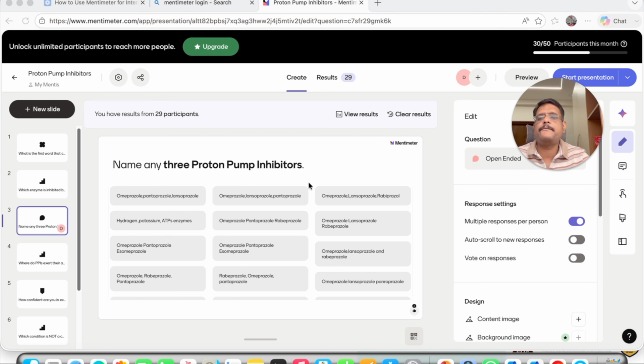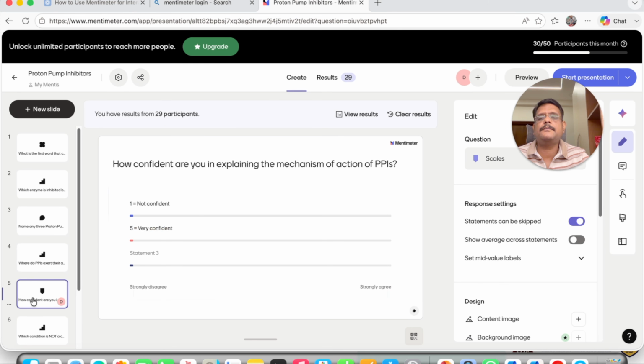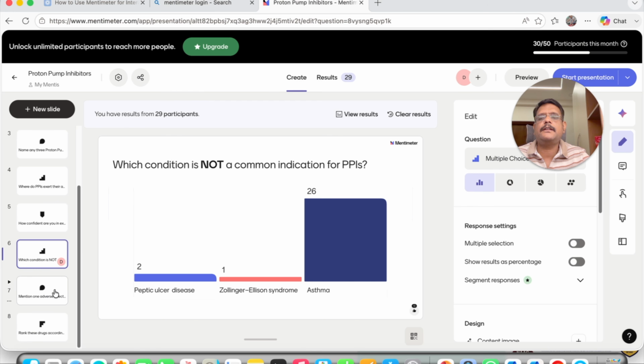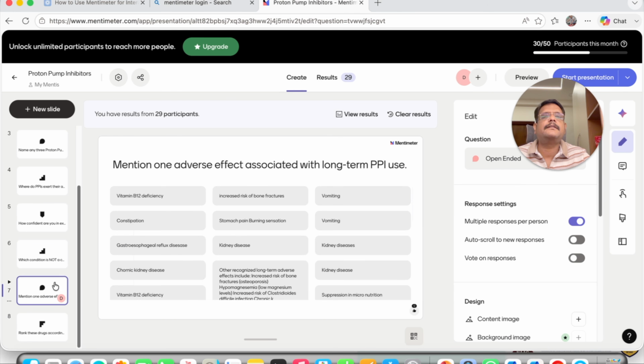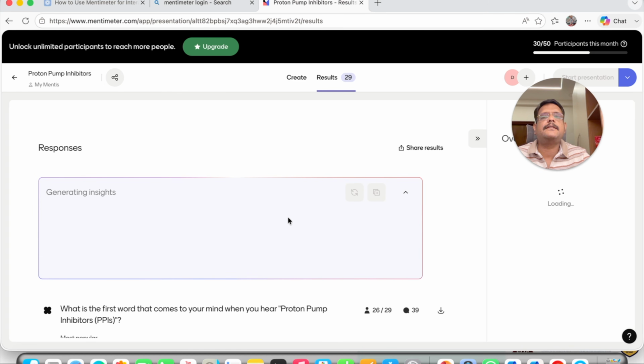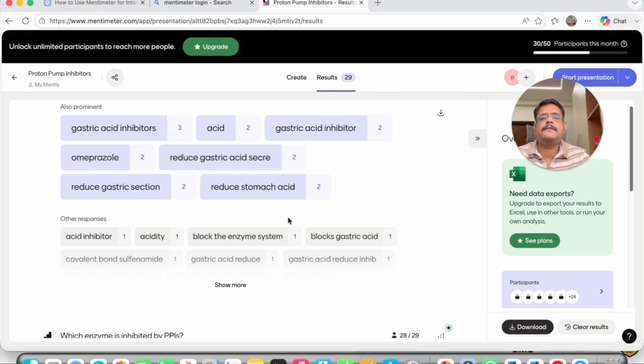Similarly, the other question, it's also an open-ended question. No, it's not an open-ended question, it's a multiple choice question that I have created. Then this is a ranking or a scaling question. So this is how I conducted my class, and now I can see the results. The various results will be generated, showing what the audience has answered.